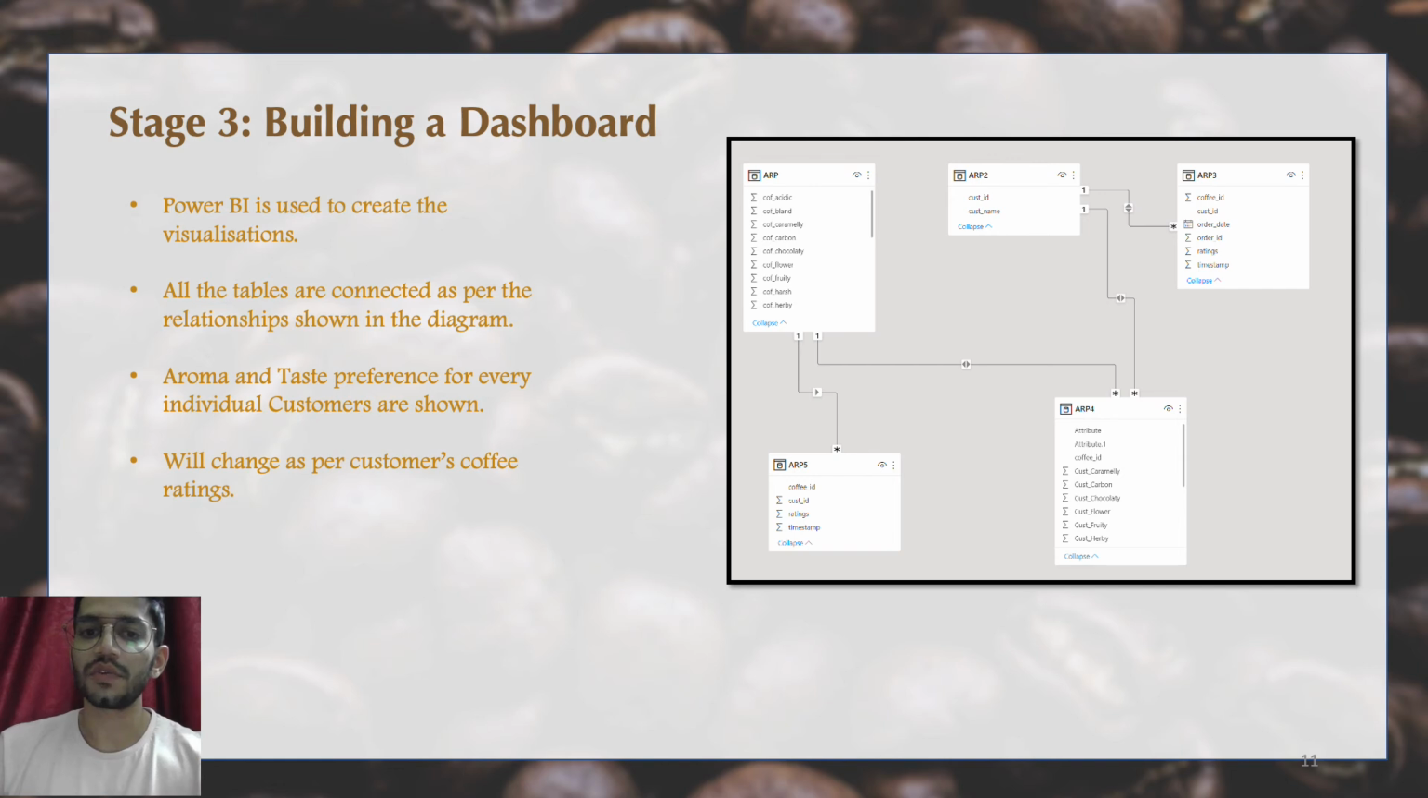But before that, we unpivoted a few columns in the ARP4 dataset using Power Query to create the measures for aroma and taste preferences, that is, Attribute and Attribute 1 here in the ARP4 table. We used the SUMX function with an index and pre-aggregated the values.